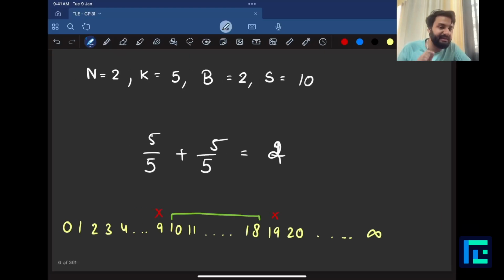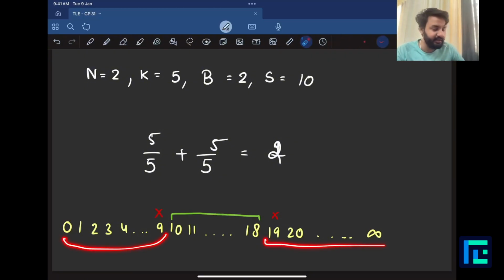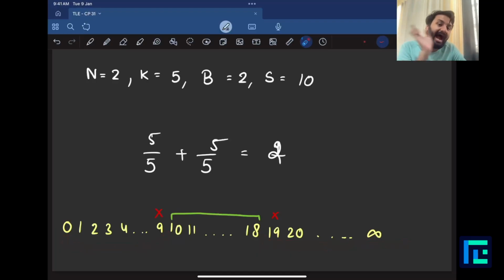Because this range is present on S, that is why the problem also says that there is a -1 case. Because if S cannot take a value from 0 to 9 or 19 onwards, then don't you think, had the problem already given something like, let's say, 20 as S, you would have directly printed -1, right?